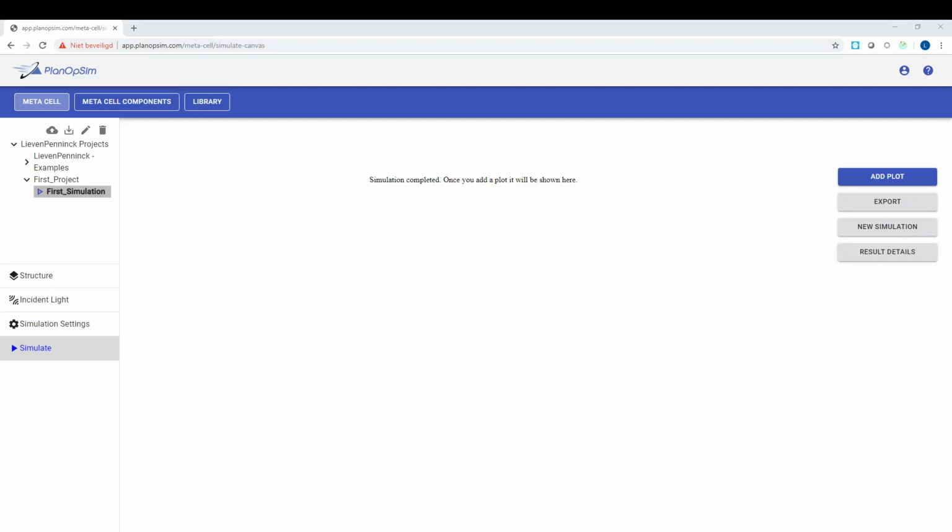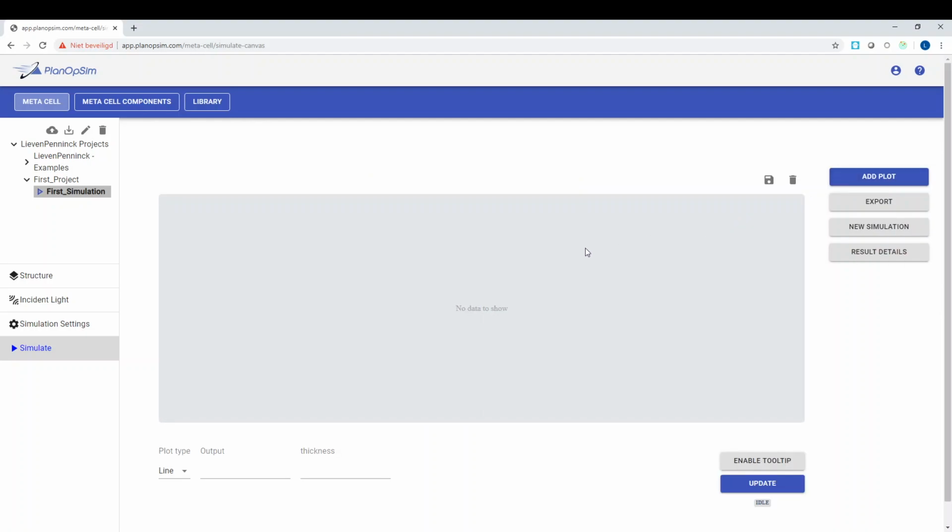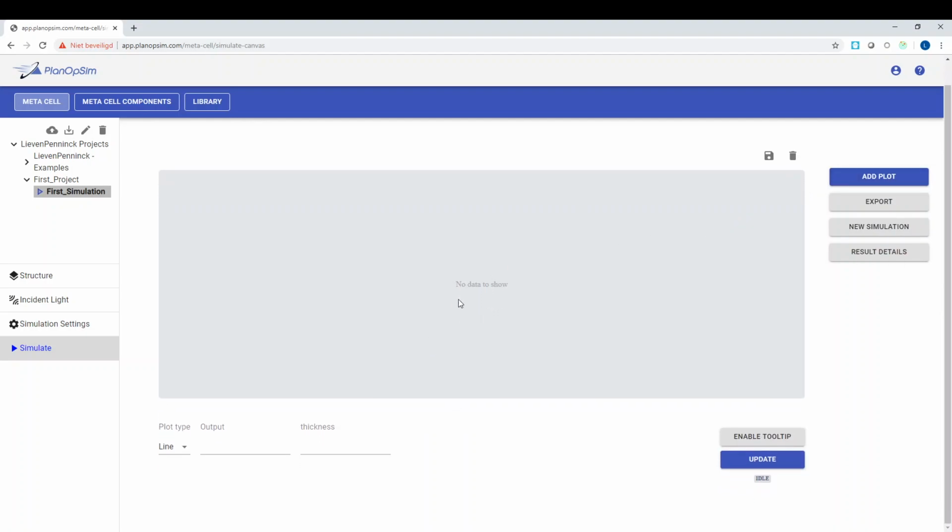Welcome back once more. In this final video, I'll show you how to process the results that we previously calculated using the launch simulation button. So I've arrived at the simulation completed window here, where it says once you add a plot, it will be shown here. So let's do that. Here on the right hand side, I will add a plot that will show up here. For now it's empty because there's no data to show yet.